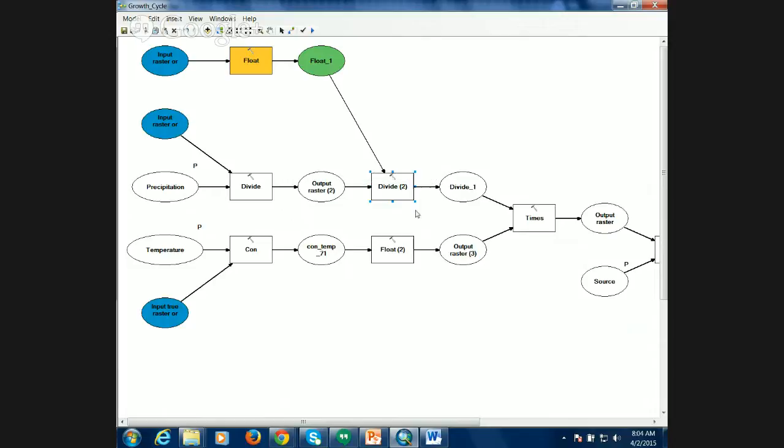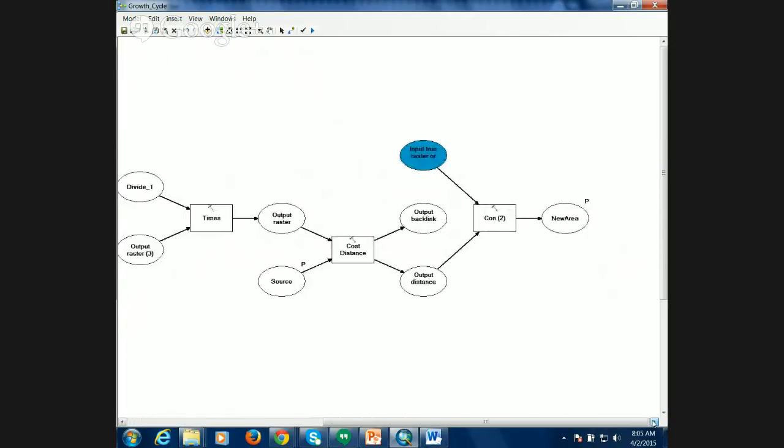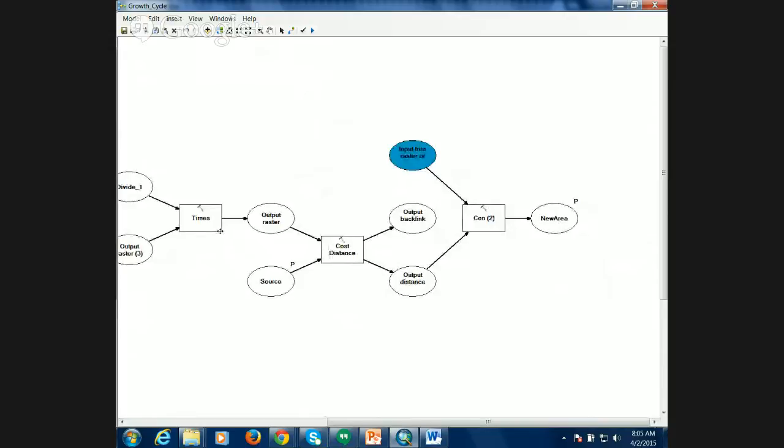All right, and so then I take the output of that and I multiply it by this other data set, so that basically I get the same value where it can grow, and I get no datas where it can't grow. All right, and so then the next thing to do after that multiplication, I have my final growth rate. I then use the cost distance function. I don't need the backlink, so I just get the output distance here.